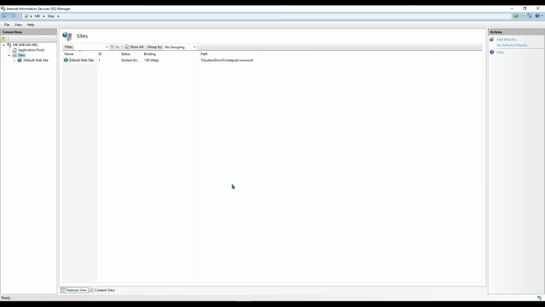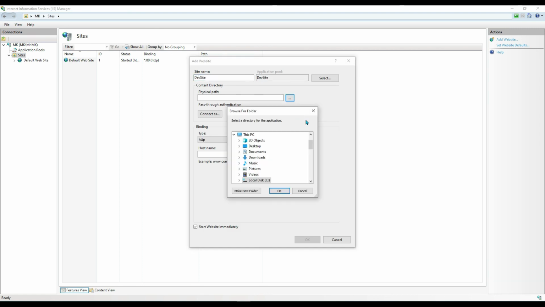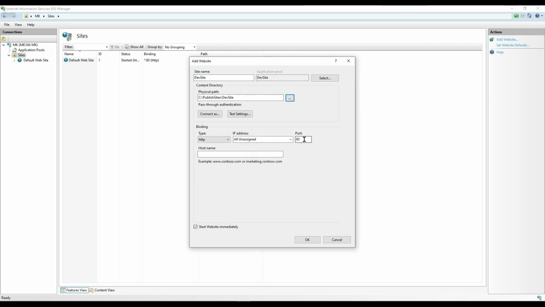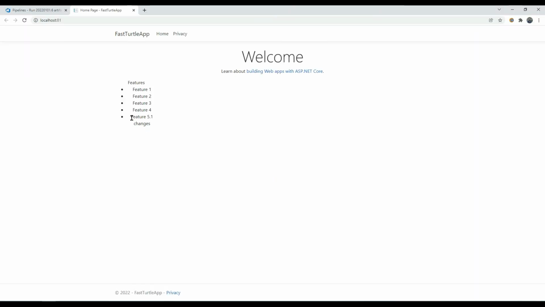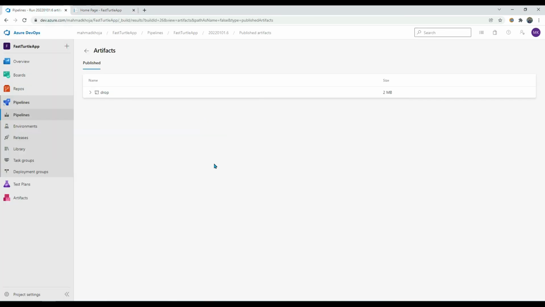Let us configure this site on the IIS server. Add a website, name it dev site and select the content directory. Set the port accordingly and click OK. Let us try to browse this site. And yes, I can see the changes here. So in this way, we can enable a CI pipeline, download the drop folder manually and deploy it. In the next video, we will see how we can automate this process.